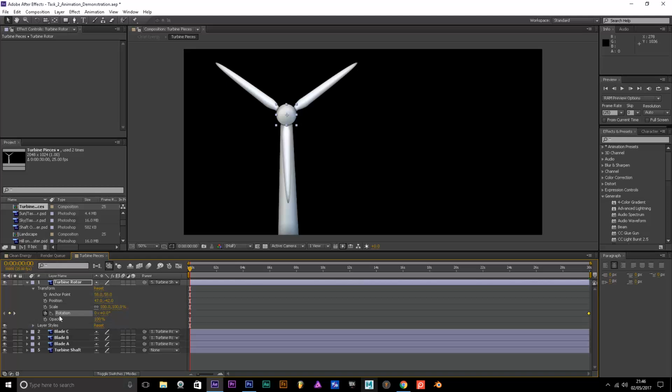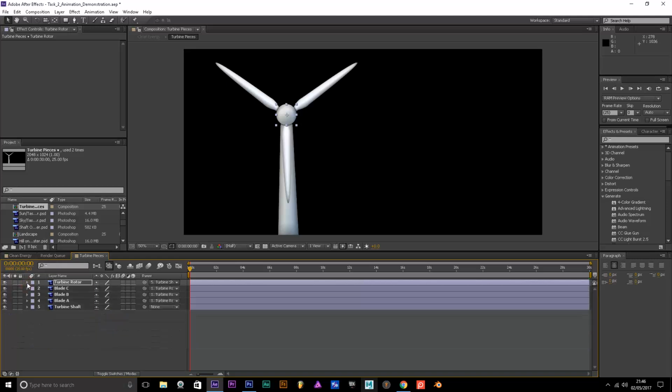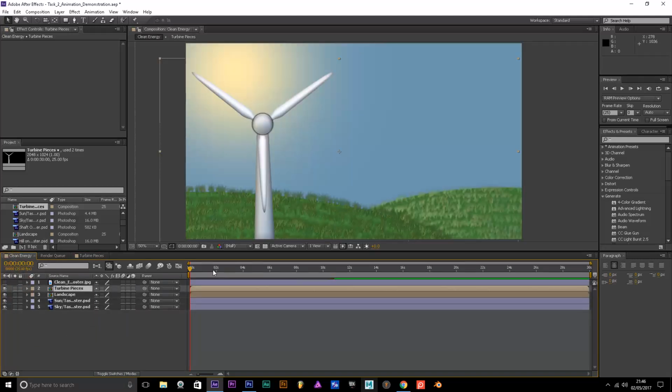With that now done, I can just minimize that. Now if I go back to my clean energy, as you can see in this, it's rotating in a 360 degree spin.